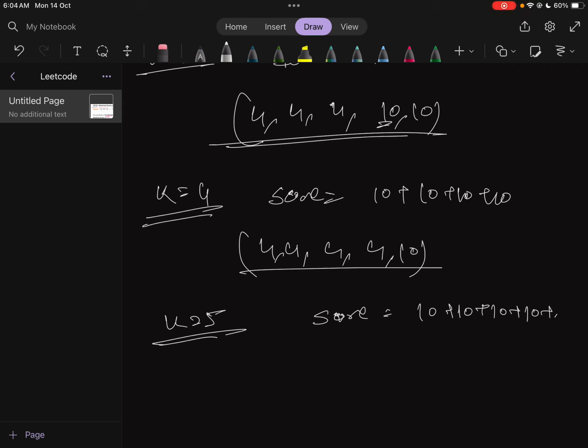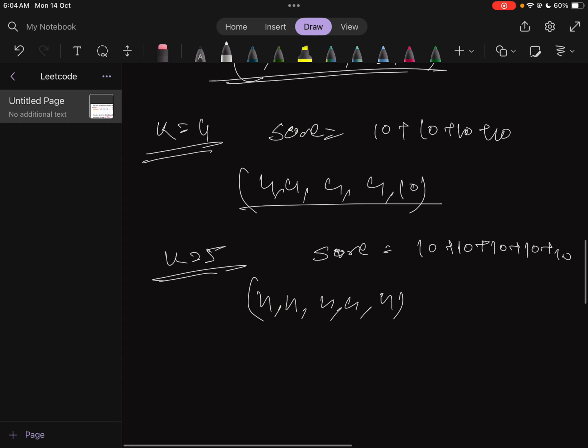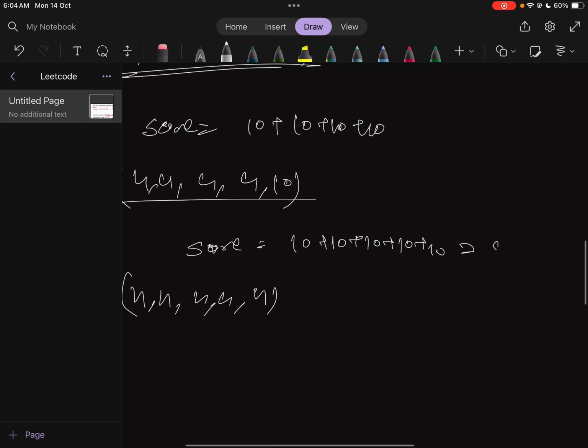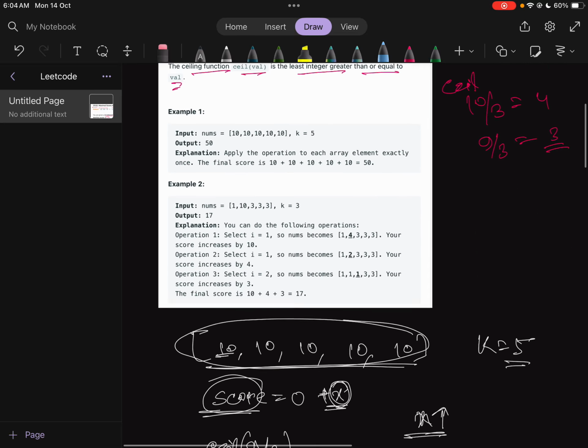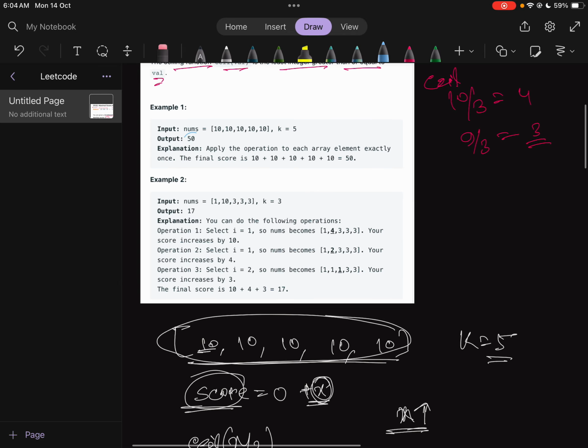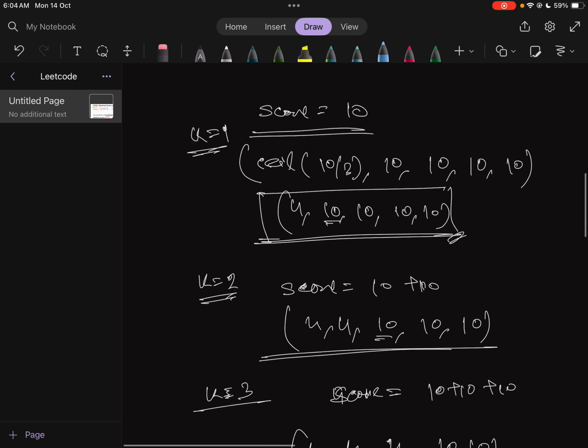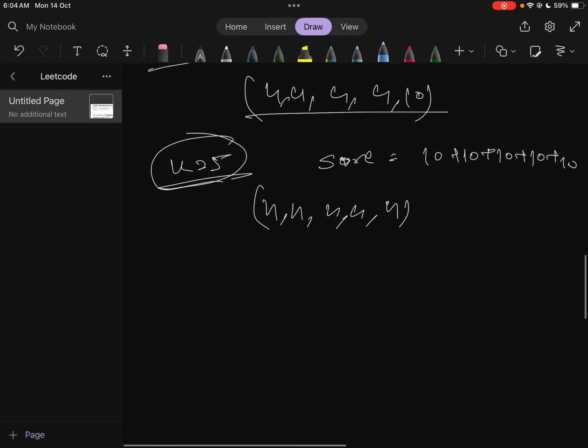So ultimately this value will be 10 plus 10 plus 10, and the array will be modified to 4, 4, 4. Now our k is equal to 5, so I have achieved 5 operations. So our score, this is our answer, 15. So this will be our answer, correct? 50 will be our answer for this example. So you can check what the answer is. The answer is 50. Okay, this is for k is equal to 5.